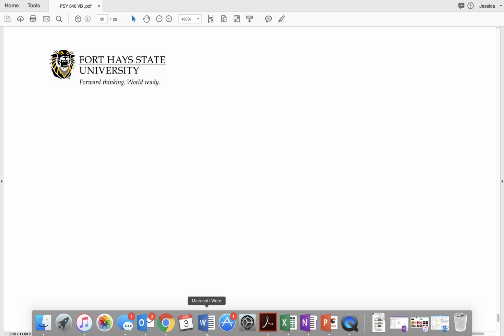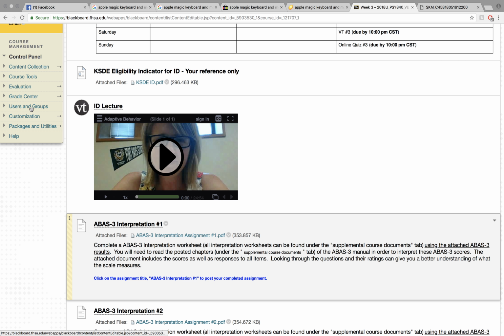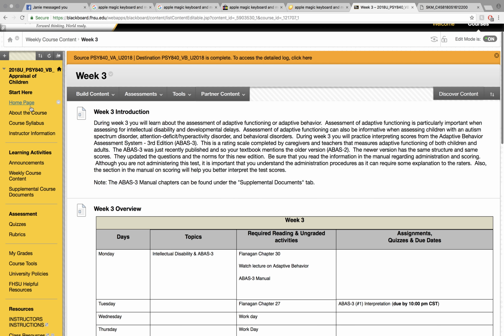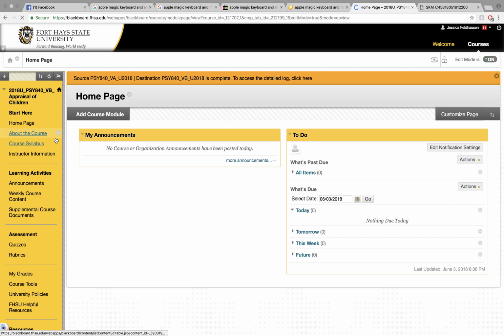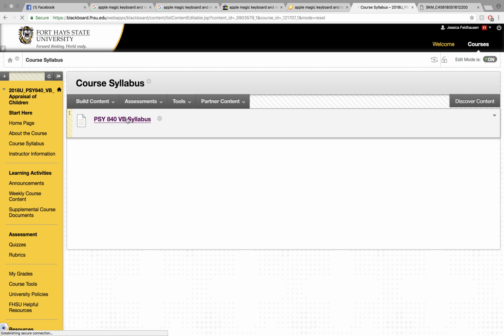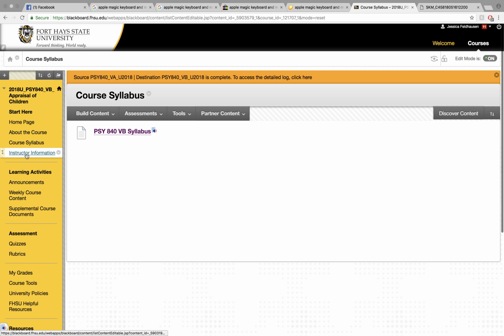So one thing that I do want to go over with you real quickly is I want to show you Blackboard and how it's set up. So when you enter your Blackboard, you should be able to see all of these different options over here. So your course syllabus, you should be able to click. Yes. So you'll be able to see this, click on it, and you'll be able to download your syllabus. There's also my instructor information, so my telephone number and email.